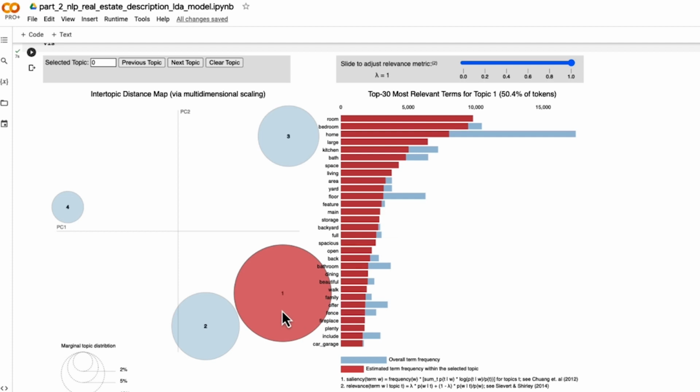Number 1, the 30 most relevant terms for topic 1 included words like room, bedroom, large, space, living, feature, backyard, bathroom, family, fireplace. As you can see, nothing here states that it's remodeled or brand new, but it also doesn't fit into the category of needing rehab. So this is great that our LDA model has been able to set these type of properties into their own bucket.